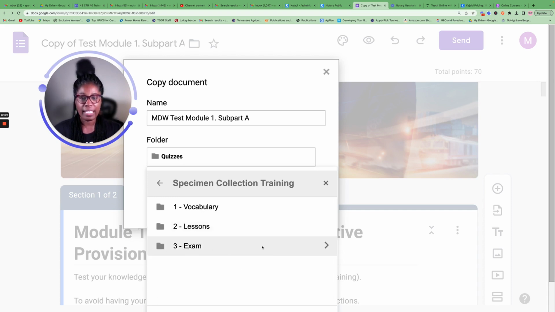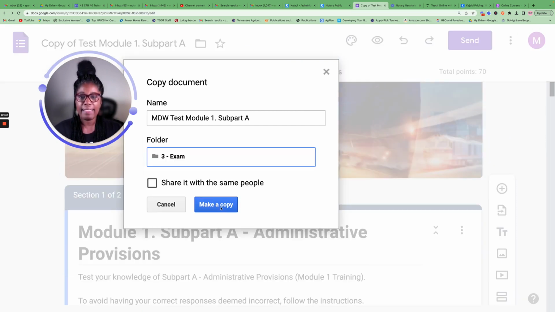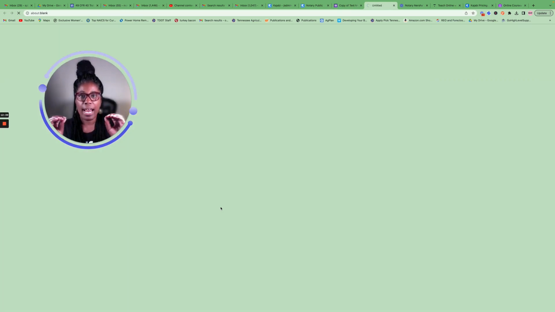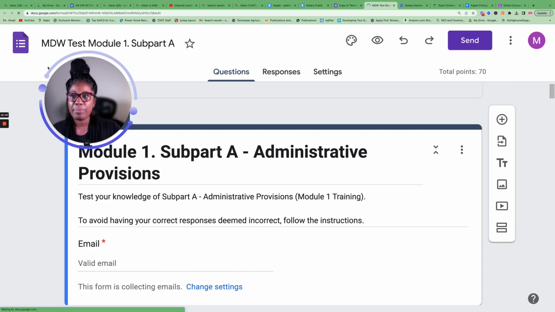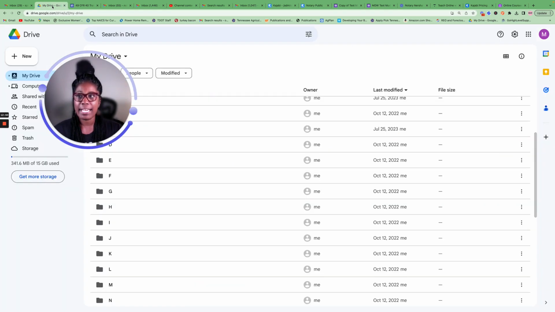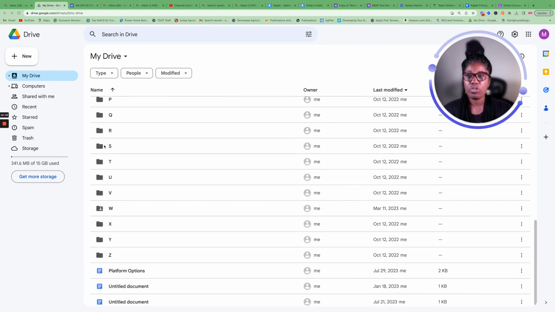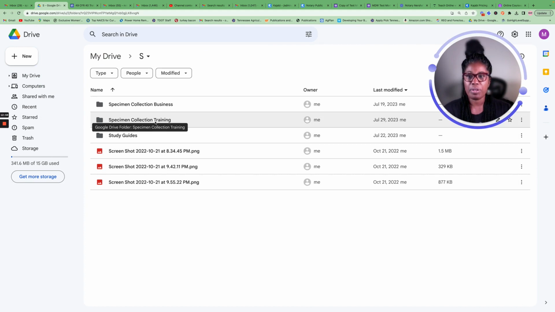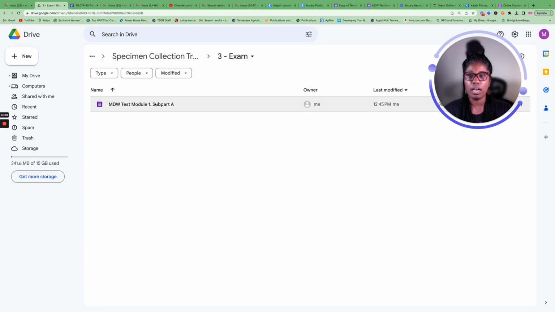And then I'm going to put this in the exam folder. And I'm going to say select. Right now it's telling me that folder is empty, but not for long. I'm going to hit select and then click Make a Copy. Now what I just did was I made a copy of that subpart A test. How do I know? Because I renamed it with my initials, and I'm going to go back to my drive and triple check my work. I'm going to go into my S folder and go into Specimen Collection Training, and then I'm going to go into the exam folder and look, there is my subpart A test, okay?